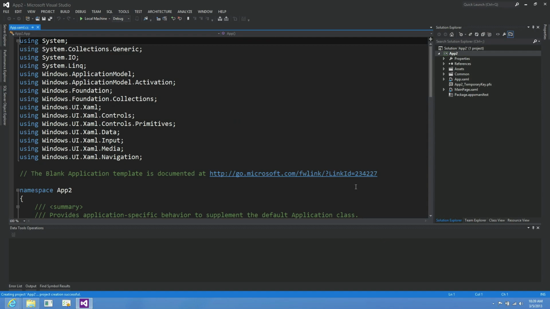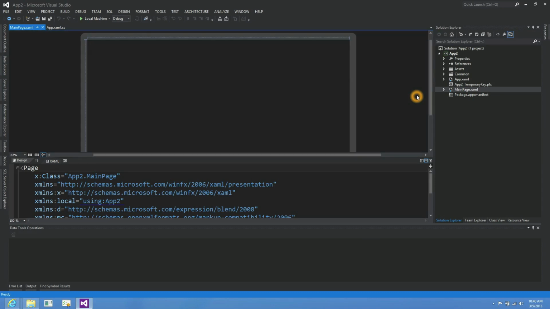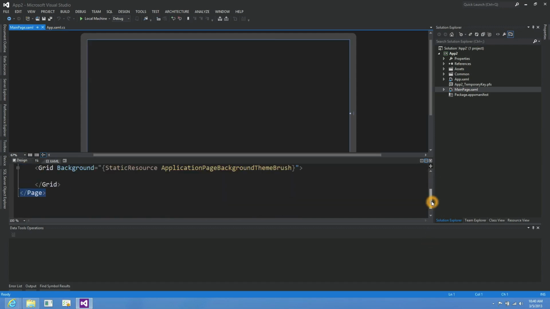Now if I go to my XAML page, it loads a designer which allows me to see what I'm currently working with, as well as the XAML below, which is here. The XAML below is basically XML markup for the content that we're currently displaying. Very similar to HTML, it's just a slightly different standard at the end.